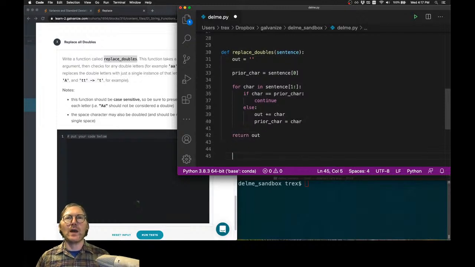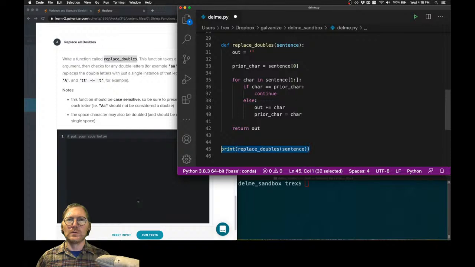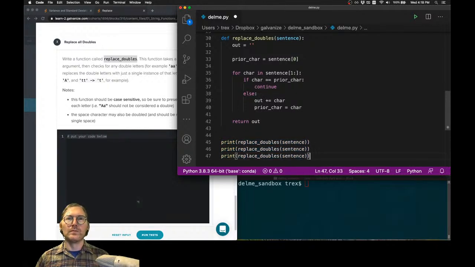So let's return out. And how about I just write some tests for this? So I'll do that. Let's print this, and I'll just make a couple of these. Let's do 3 of these, and I'll do A, T, B, A, something, 2 spaces, and LL, and some letters. Let's just try that first and see what we get.